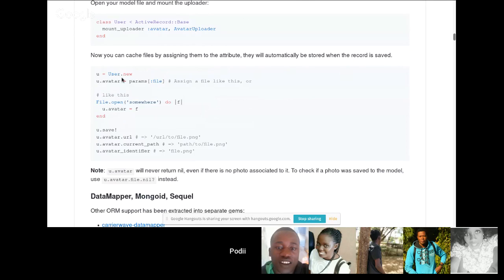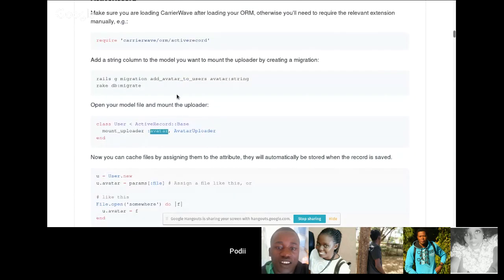So if you have a user, then you assign them an avatar, which you get from the form probably. In this case, what he's actually doing is opening a file and assigning that file to the user. Saving this will save it to the database. If you ask for the URL, it will give you the URL of where the file is. That's u.avatar.url. Now this avatar is this name over here, and it is the column name that we generated. Here it is.